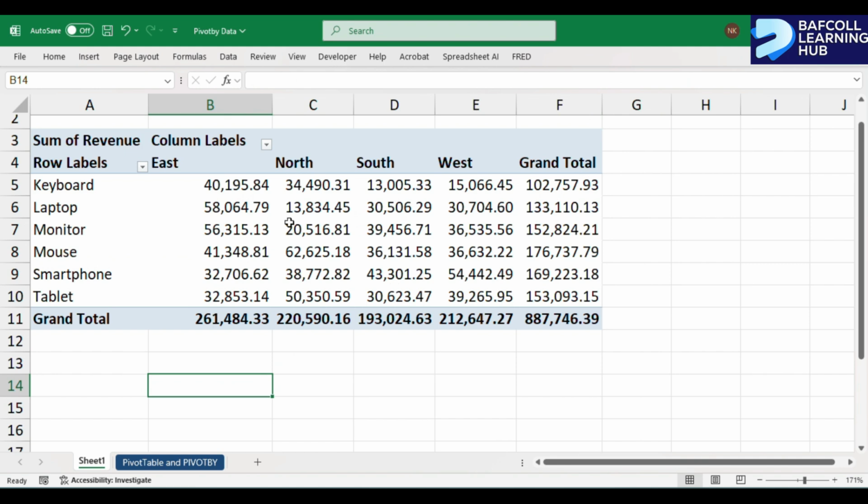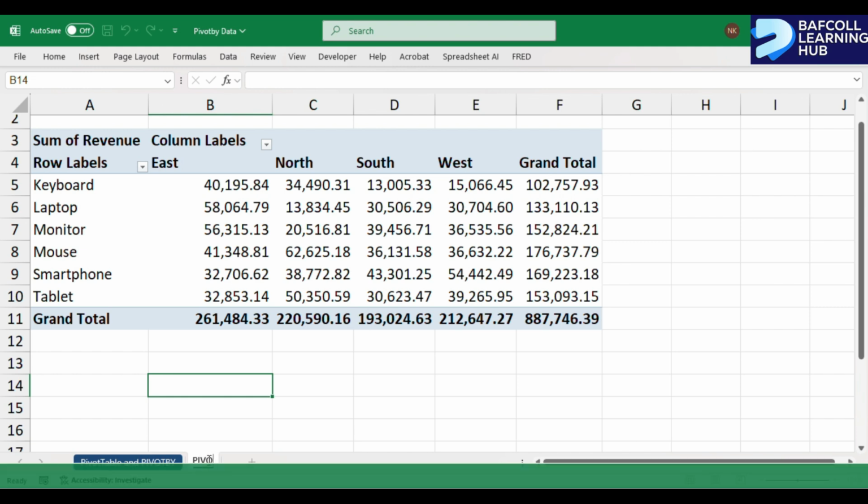Alright, we have this nice pivot table over here. So we have keyboards for each region, revenue from keyboards for the south region, and so forth and so on. Now this was fully done using our pivot table. So let me name this pivot table.